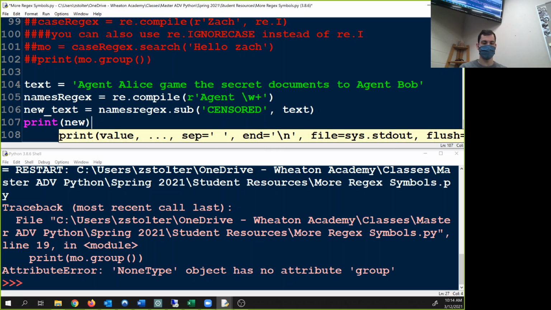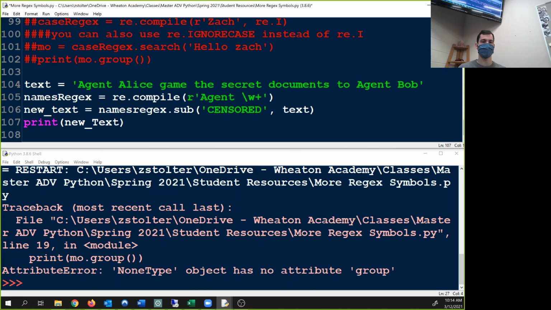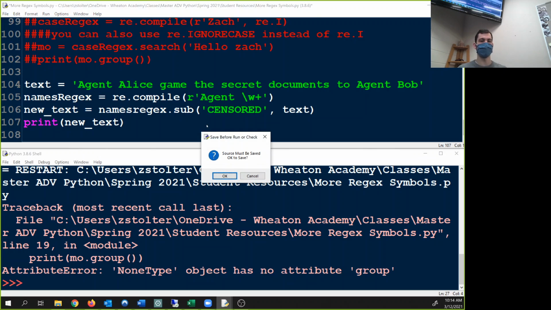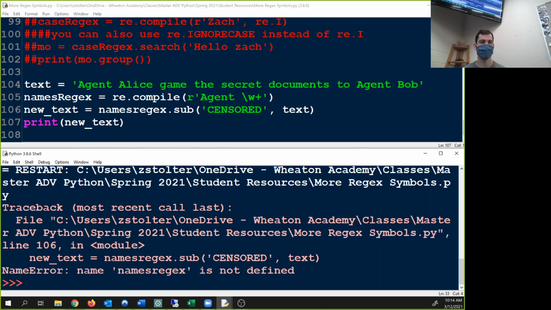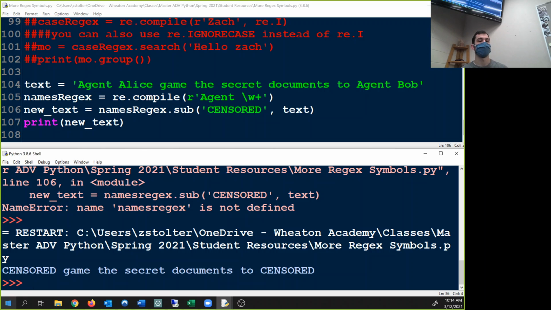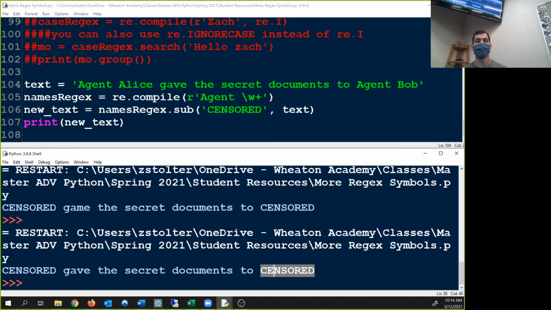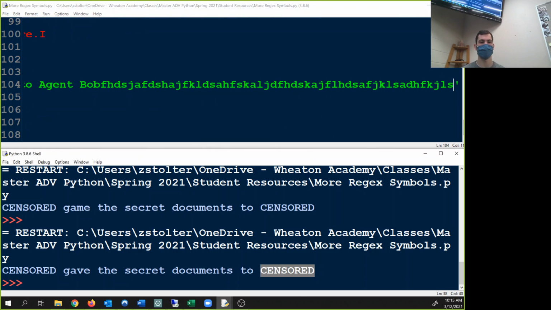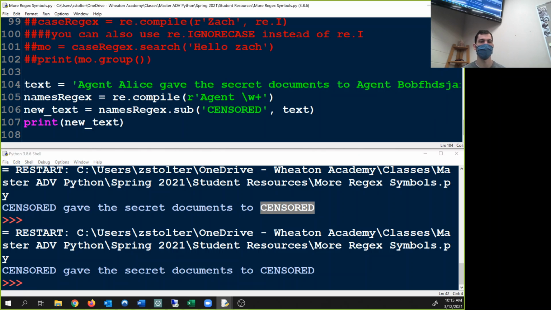And then we're going to print new text. Hopefully if I did this right. So now we have censored gave the secret documents to censored. It doesn't matter how long this is. Why say new text is not defined? I said print new text without an underscore. So it doesn't matter how long the text is that the regex finds, it still condensed it to censored.